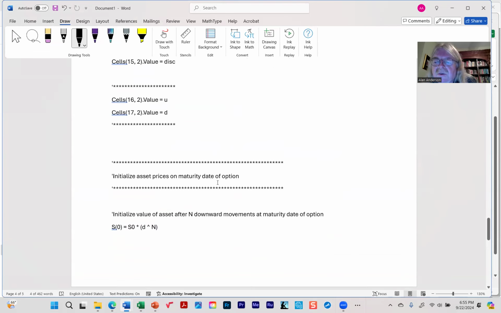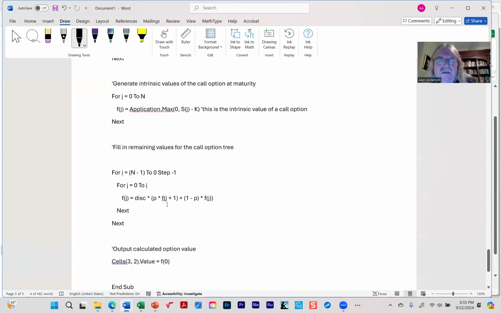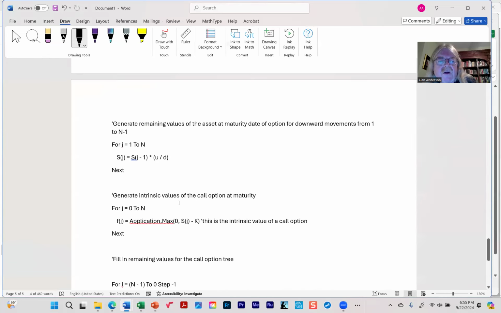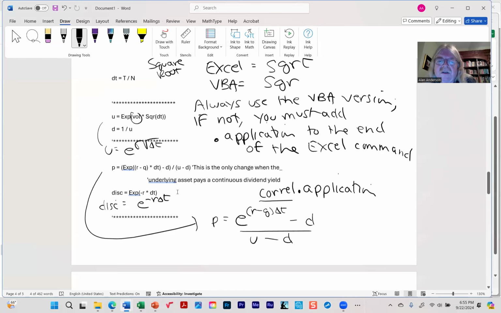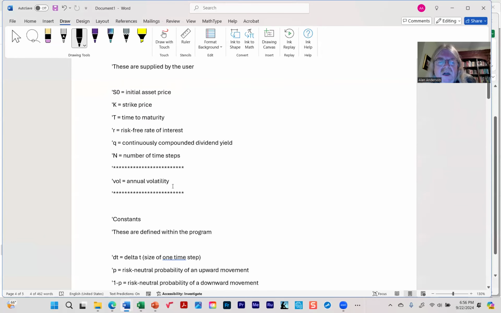Now, this is where it gets exciting, and this is where it gets very complicated. Oh, there's one I couldn't think of: max. Max only exists in Excel, so if you want to use max, it has to say application dot max. And you notice the actual code is very short. Everything up to this point was basically housekeeping. We were explaining what we're doing with the documentation, then we were reading in the input into the program.